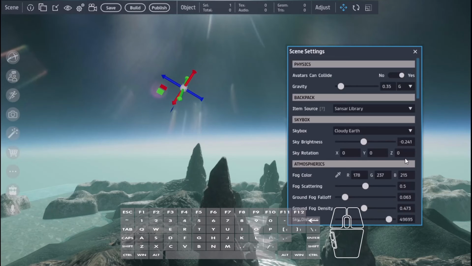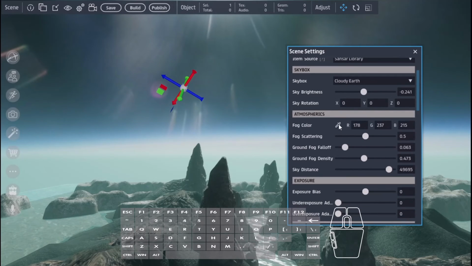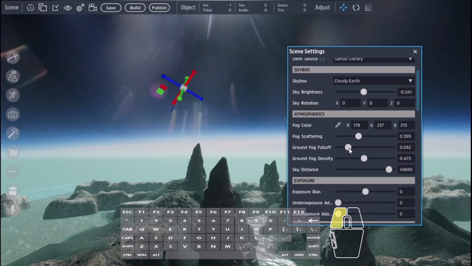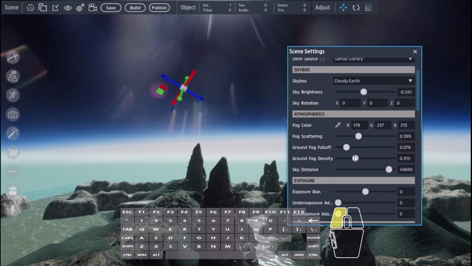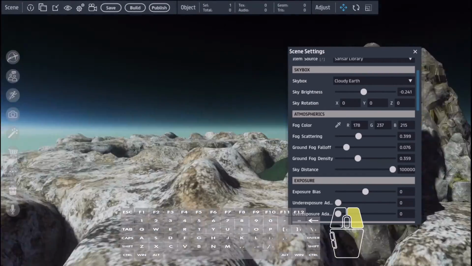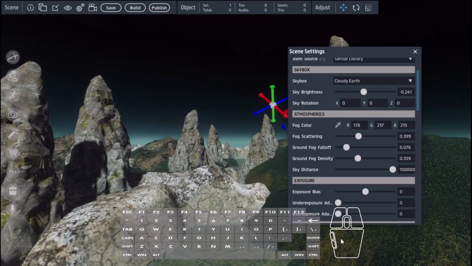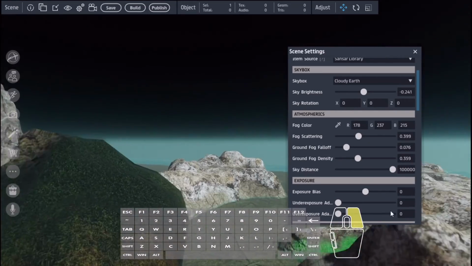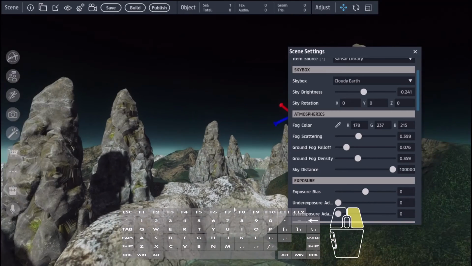Okay, so let's go into the scene settings. Let's scroll down. Let's open that up. Okay, so I kind of like the green fog. Let's bring it down a little bit. The falloff. I like to see more, I don't want to have it too foggy, right? Okay, ground density. Bring that down. Sky distance, we'll bring that up so it doesn't disappear on us, okay? So let's go ahead and look at how it looks. That actually looks good, having it really close down makes it look like you're on a planet, right?